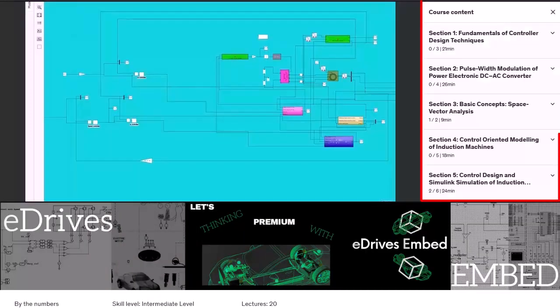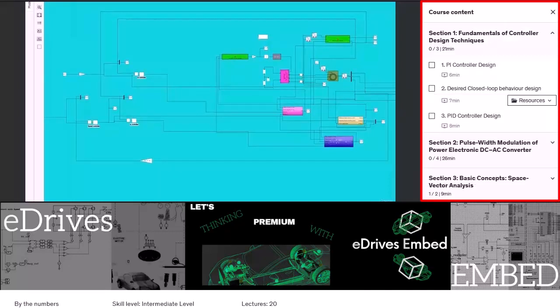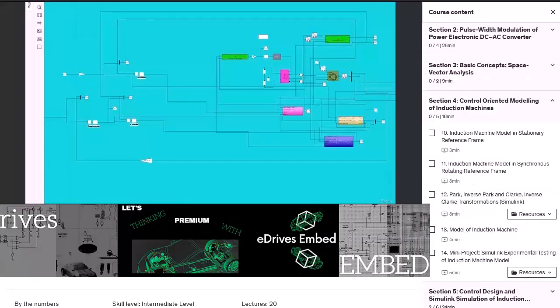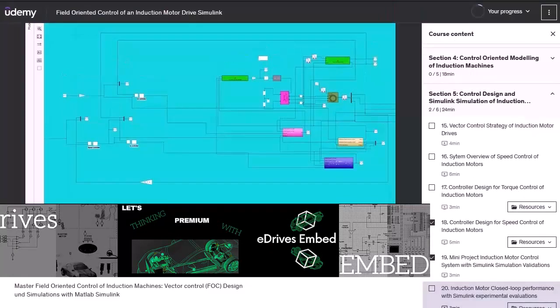Course structure will be as you can see. Fundamentals of controller design techniques, pulse width modulation with space vector PWM, space vector analysis and vector control, control-oriented modeling of induction machines, control design, and Simulink simulation of induction motor drives.